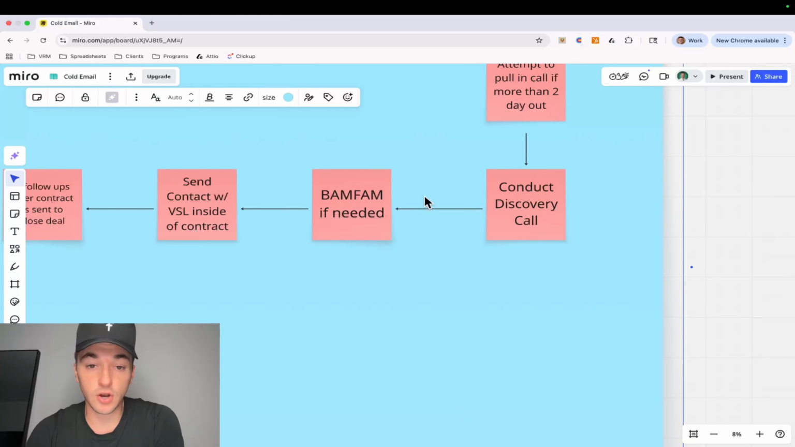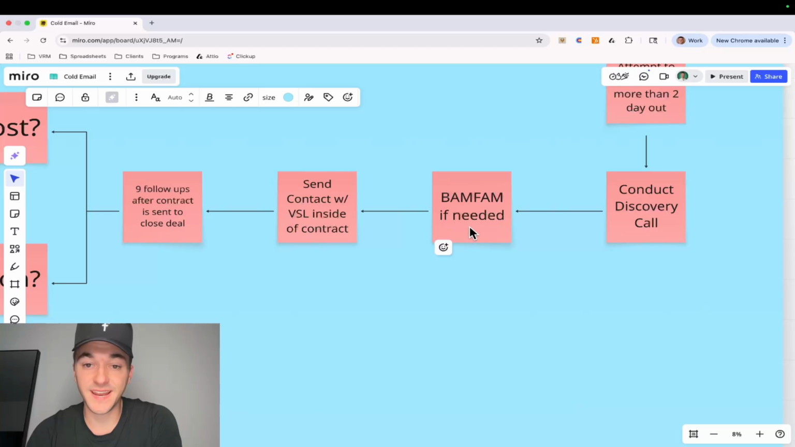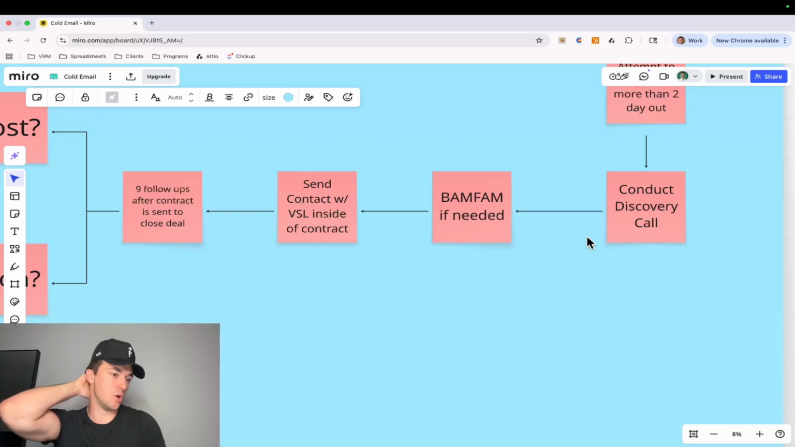Conduct your discovery call and then book a meeting from a meeting if needed. If you don't close them on that call, make sure you book a meeting from that meeting. Don't just get off the call with no next call scheduled.